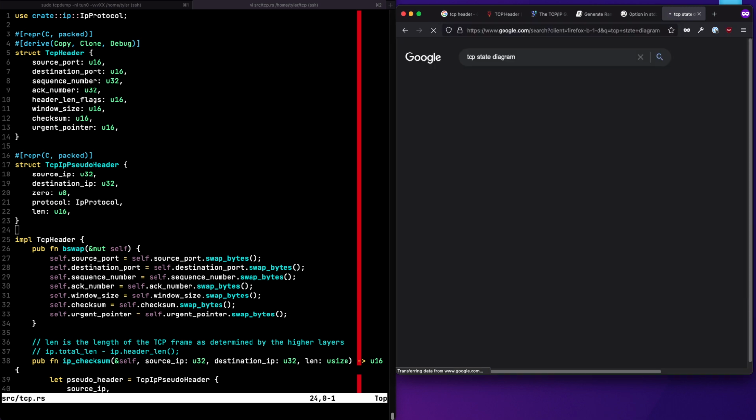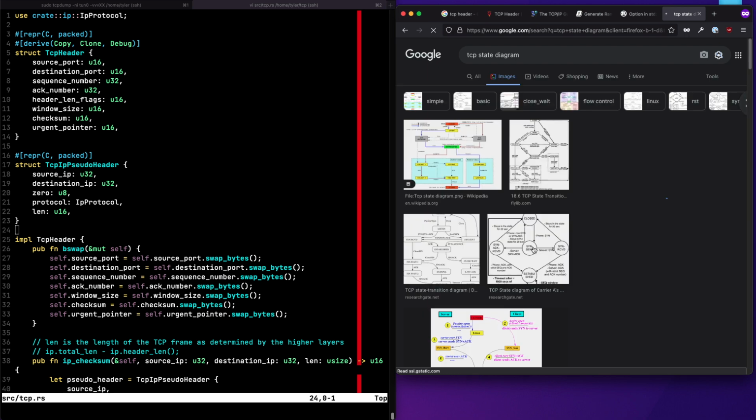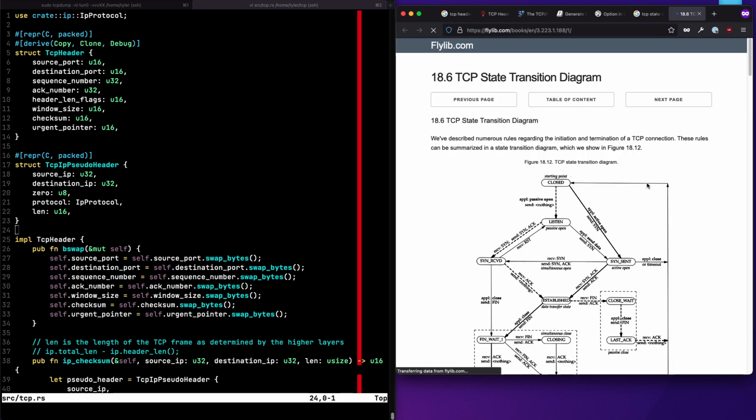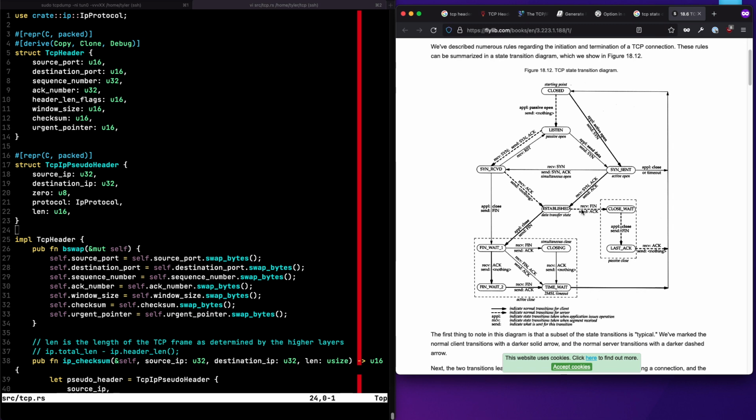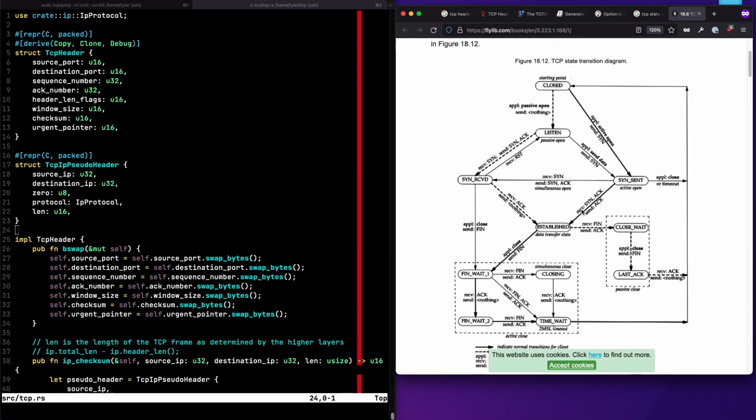there's the whole state diagram and stuff. So this is the diagram that explains how TCP works. I would not expect anyone to be able to look at this and immediately understand it, but basically the main point of TCP is flow control. That's the main point, right?